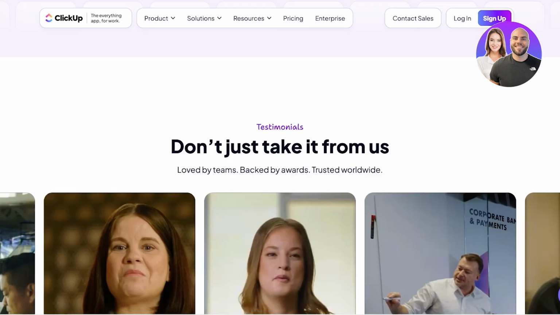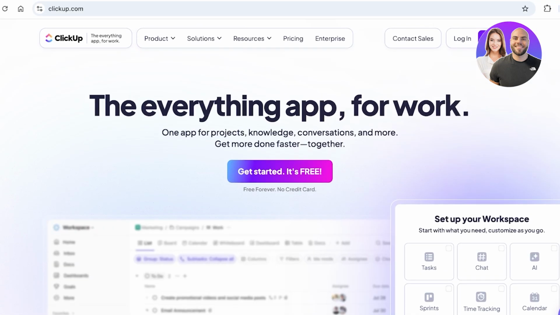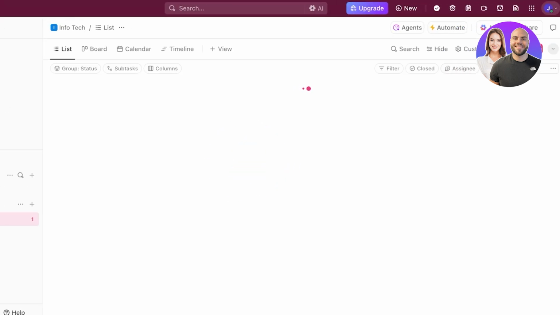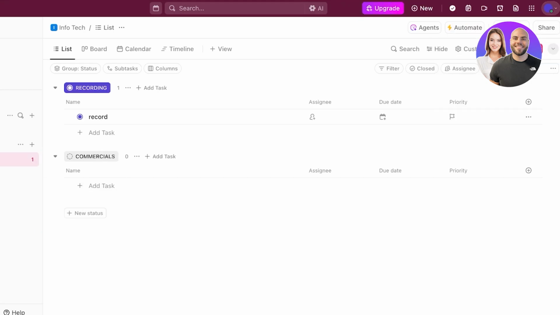So let's get started. To get started on ClickUp, simply head on over to clickup.com and then click on sign up. Once you click on sign up over here, you can proceed with your sign up on ClickUp. Now, when you're signing up on ClickUp, you will see that all you require is your email address. And I'm going to show you guys how you can sign up.